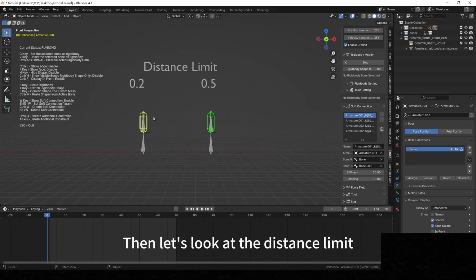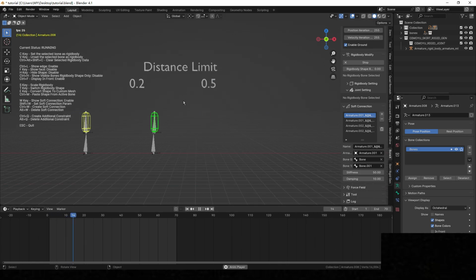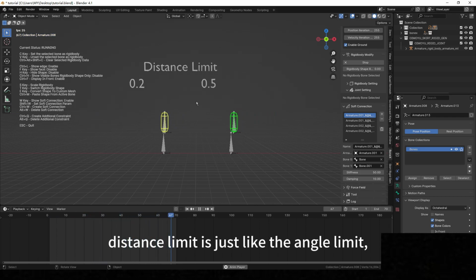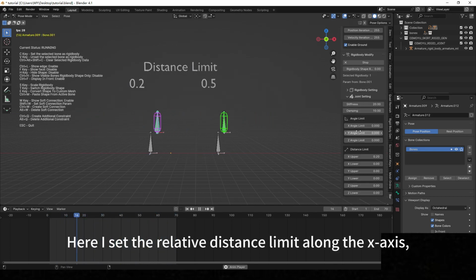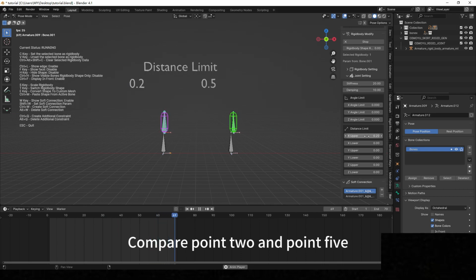Then let's look at the distance limit. Distance limit is just like the angle limit. Here I set the relative distance limit along the x-axis. Compare point 2 and point 5.